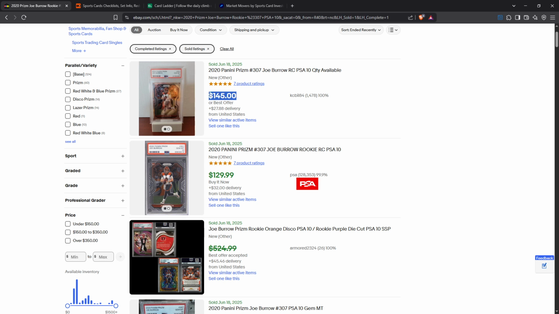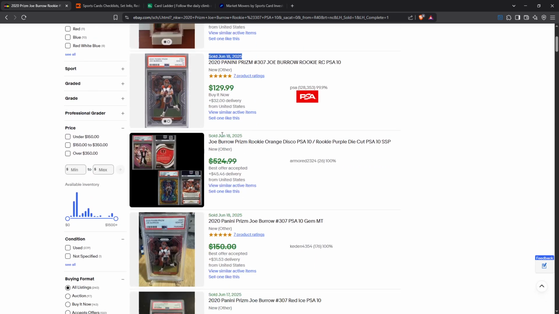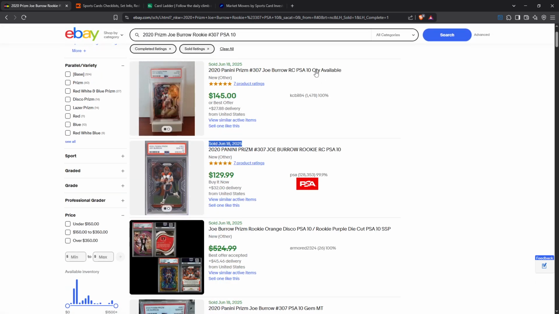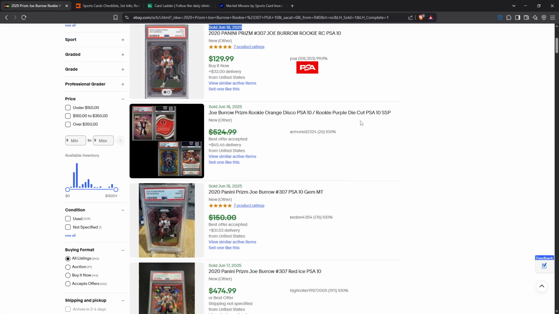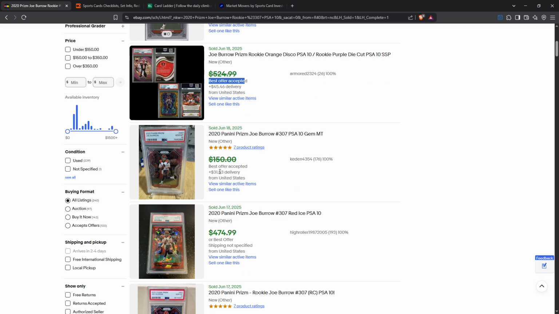To evaluate these comps adequately, you'll need to consider several factors. First, pay attention to the sale date. It's best to use comps from the last 30 to 60 days to ensure you're working with the most current data. Next, examine the condition of the card, whether it's raw or graded, such as PSA 9 or PSA 10. This will impact the card's value significantly. Another key aspect is to note whether the card was sold via auction or buy it now. Auctions sometimes result in lower final prices due to bids, whereas buy it now can give you a clearer picture of a seller's asking price.